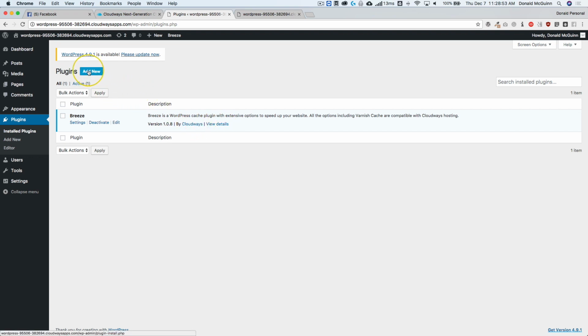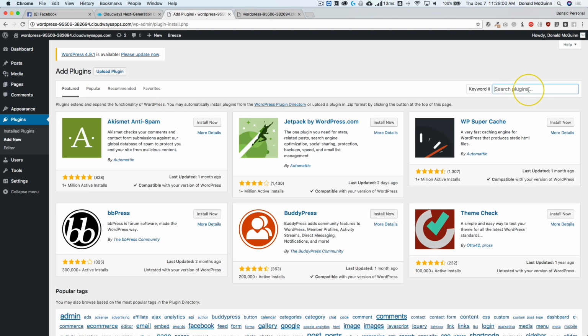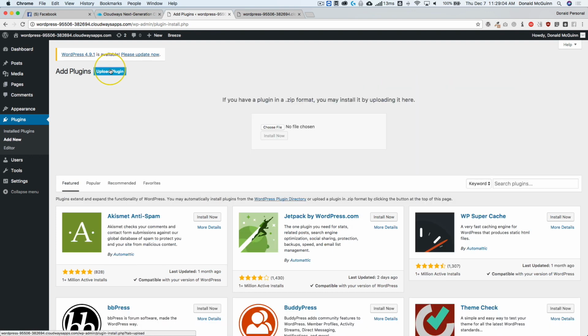And once you want to add new plugins, you can click the add new button, and you can search the WordPress repository for new plugins, or like the themes section, you can upload your new plugin here, choose a file, and click install now.